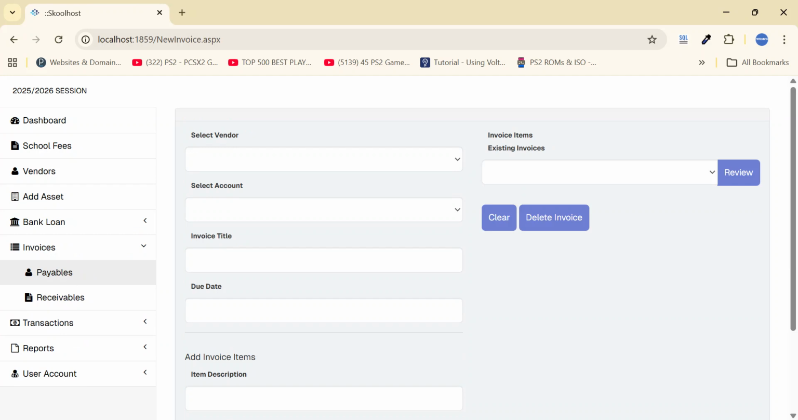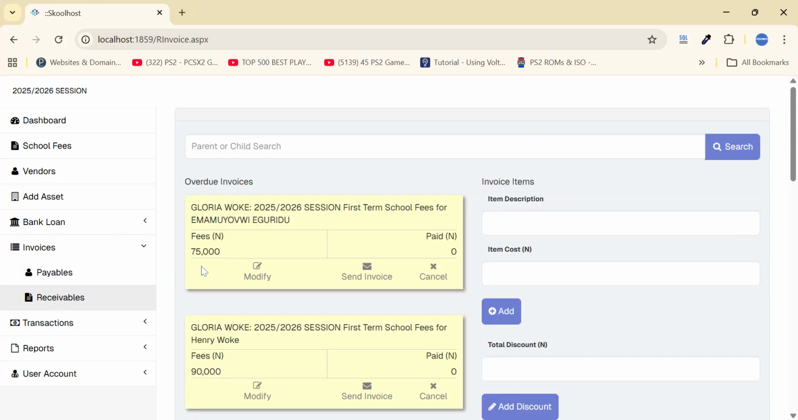Select the vendor, set the invoice date, and the individual items that make up the invoice, so that you'll be prompted once the due date has been reached, and then you enter an amount to service said invoice. This is for receivables. The receivable invoices are, of course, just the school fees, and you can see it has total paid versus how much is due.